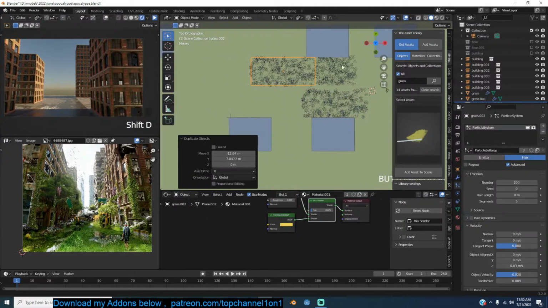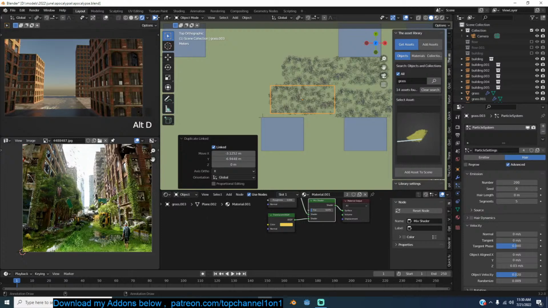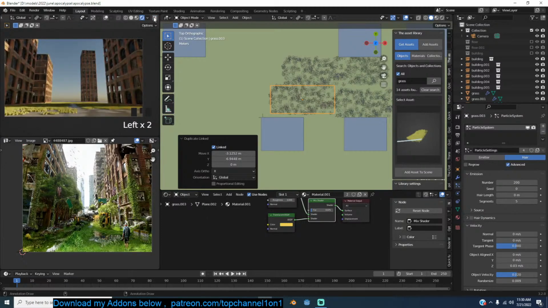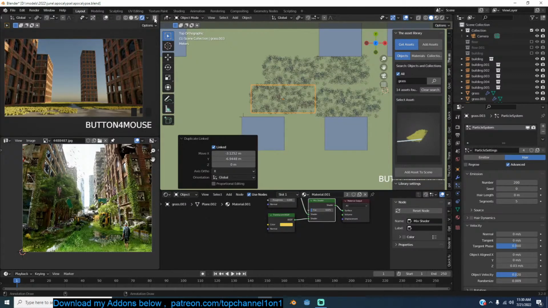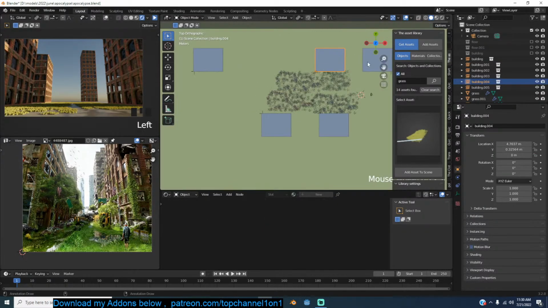Anyway, just move this. I think my street is a bit too wide. Let me narrow it.